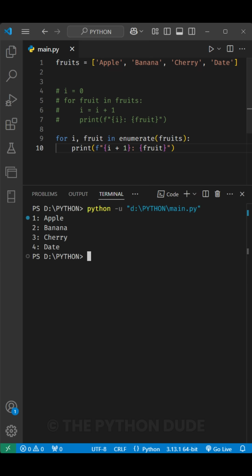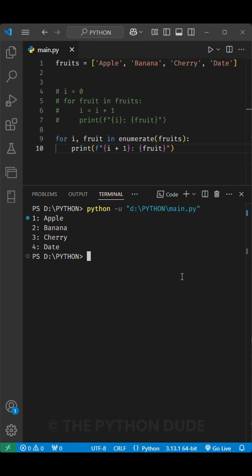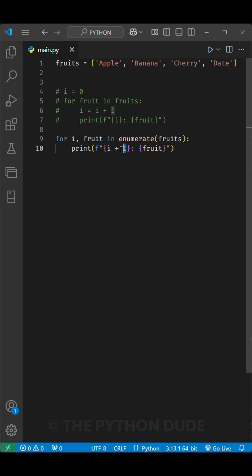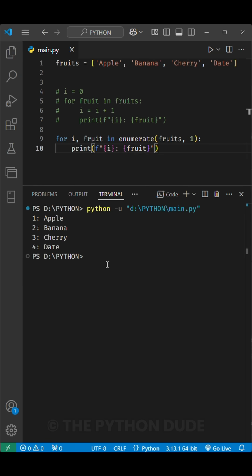While this is much better, it's still not the trick I'm talking about. The trick is to remove the plus 1 and instead use the start parameter in the enumerate function. By setting start equals 1, you can directly begin the numbering from 1. This makes the code cleaner and still gives you the same output.